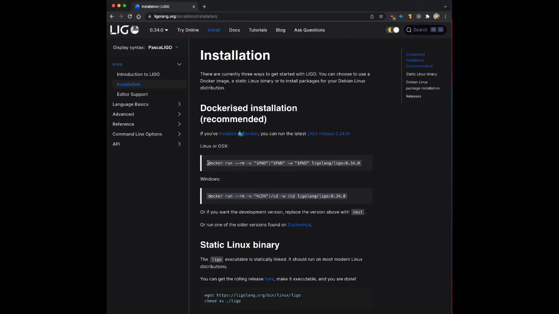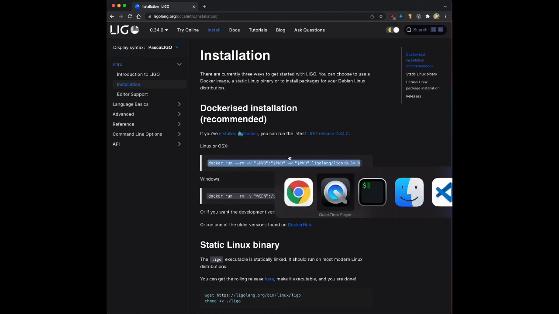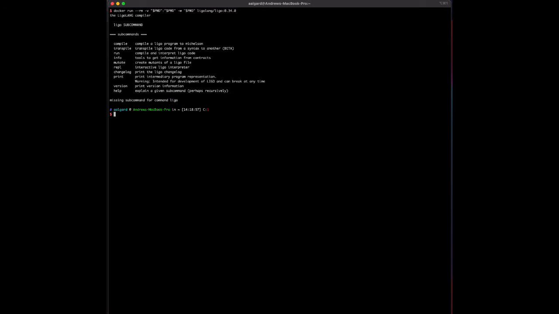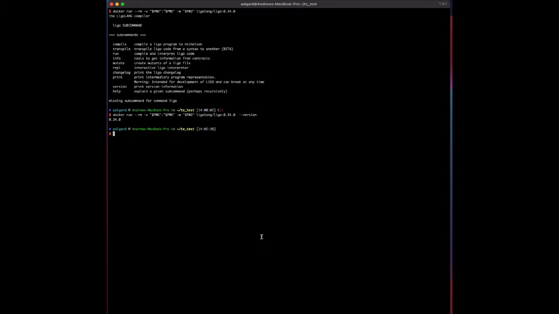And grab this docker run command. If you run that, it'll say this LigoLang compiler missing subcommand for command LIGO. That basically just means that this command right here is actually the LIGO language itself. Like, this is how you run LIGO scripts. You run this docker run and then whatever the LIGO script you want it to interpret is. So if I go like version, you can see that this is running version 0.34.0.